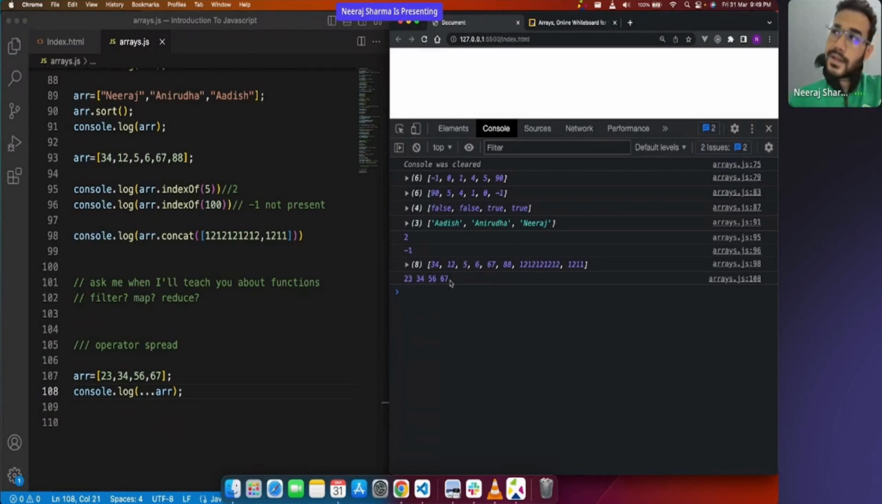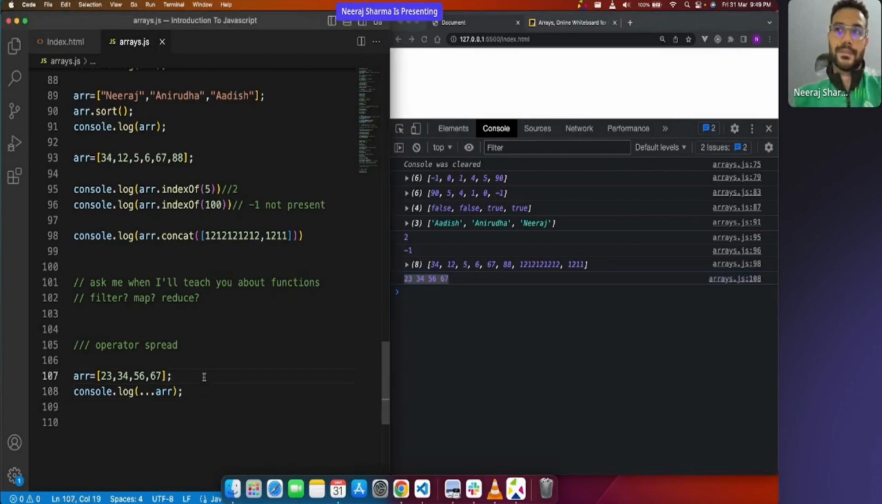Now see, there is a difference. It is not coming in the form of an array. Everyone, can you see that? So basically, what spread did is it spread the things. Whatever was there in the array, it just spread it out. Let me give you one more example.